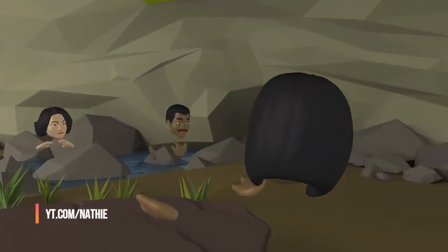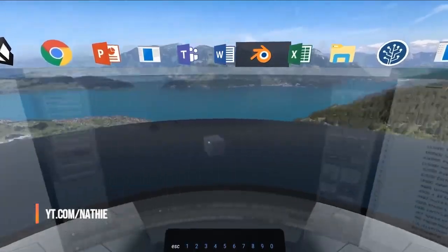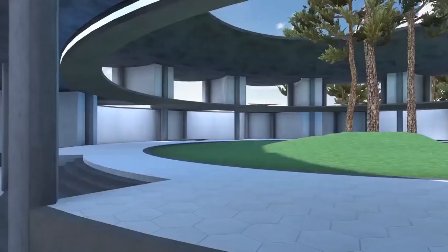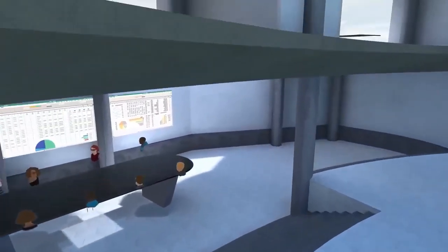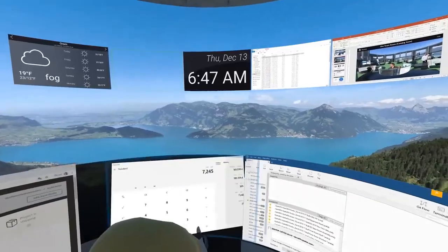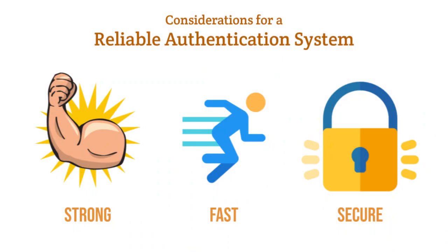As we move towards a world where we immerse ourselves in virtual reality for work, study, and entertainment, virtual environments are becoming more and more filled with our private data and secrets, making us vulnerable to people with criminal intentions. To protect our personal information and data in the metaverse, we need to create authentication methods that are not only memorable, but strong, fast, and secure.